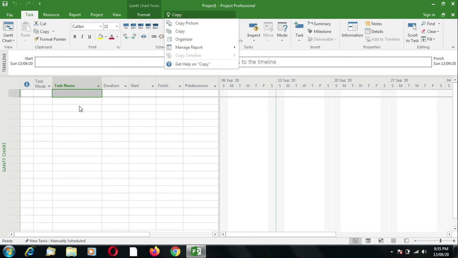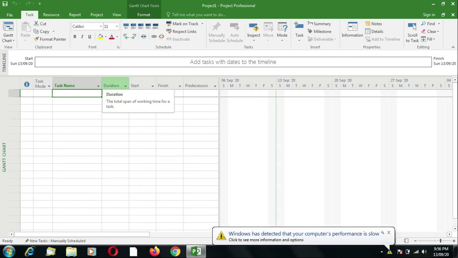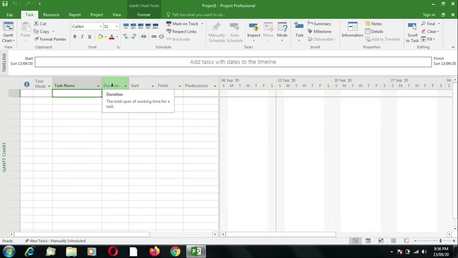Another useful feature is what is referred to as screen tips. So a screen tip is basically some explanatory notes or descriptions of commands, one or more features of MS Project. If you do not know, for example, what a particular column is all about, you simply point at it and you get a screen tip that tells you that duration is the total span of working time for a task.